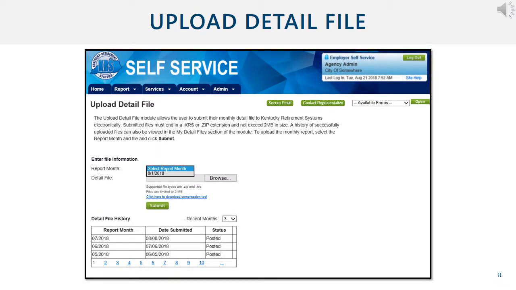The Upload Detail File module can be opened from the Report tab or through the link on the notification email sent to the primary reporting official. If you opt to open the Upload Detail File module by following the link on the email, don't forget to review your packet and invoices before updating the monthly details.